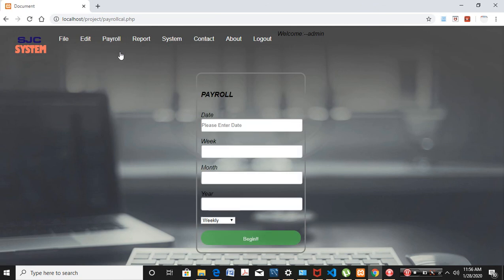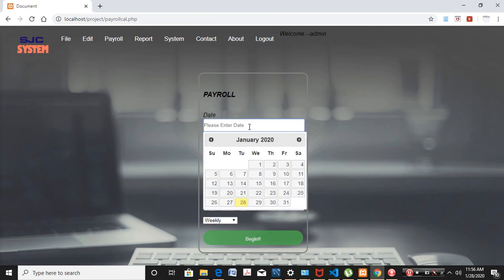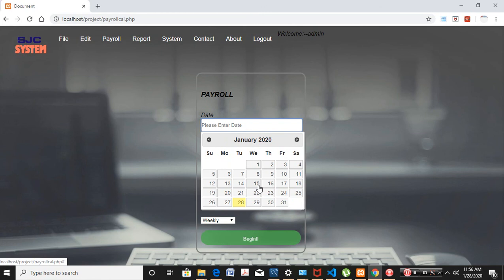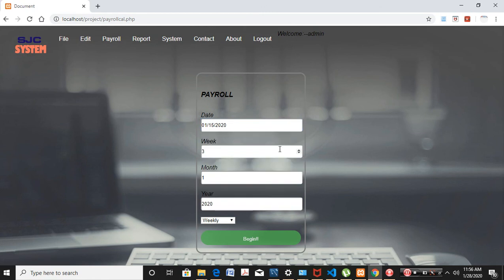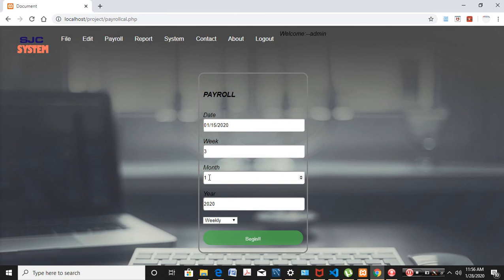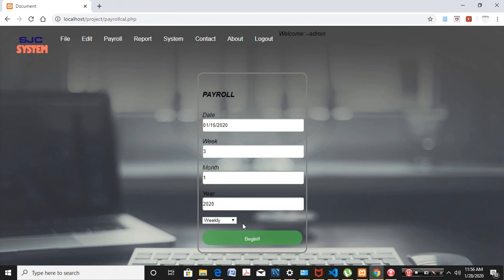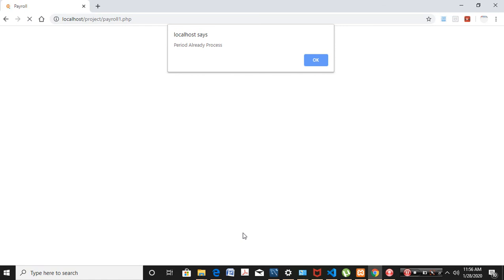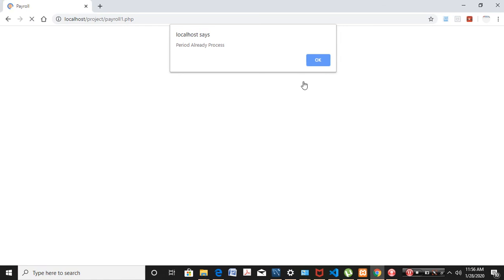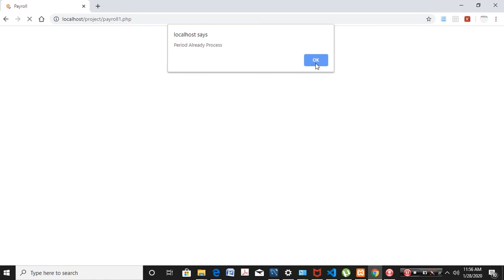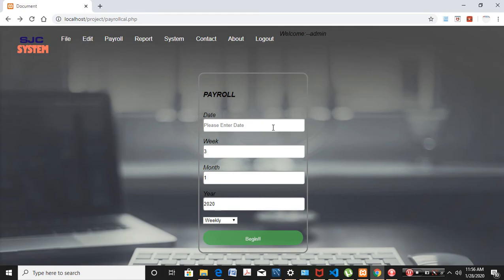Process payroll. What we do, we select the week. We're going to do it for week 3 in 2020. So we put week 3. It says week 3, month 1 here. And remember, the payroll is weekly. So let's begin. It said that period is already processed. So we can't do it for that period. So we have to go back and choose another period.